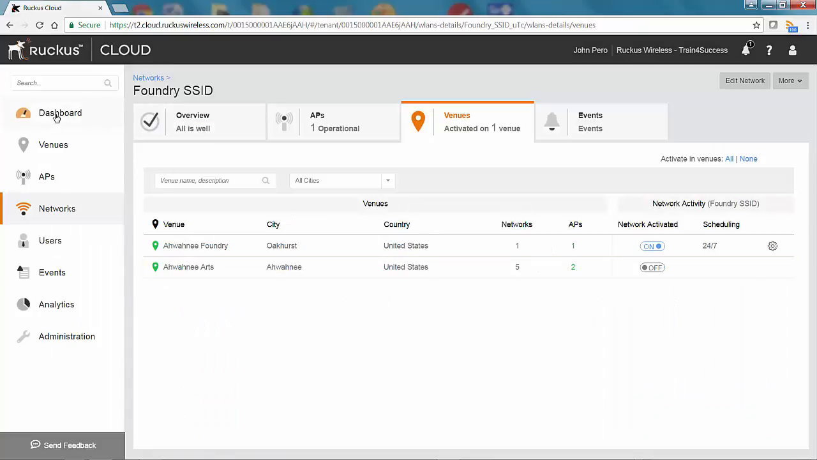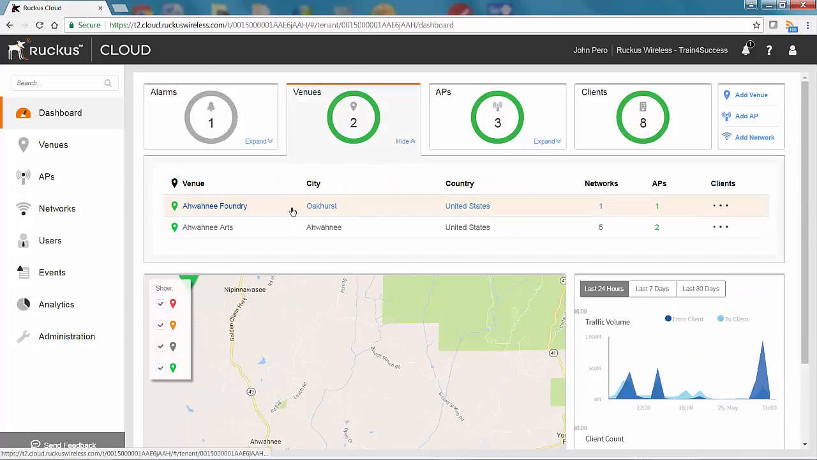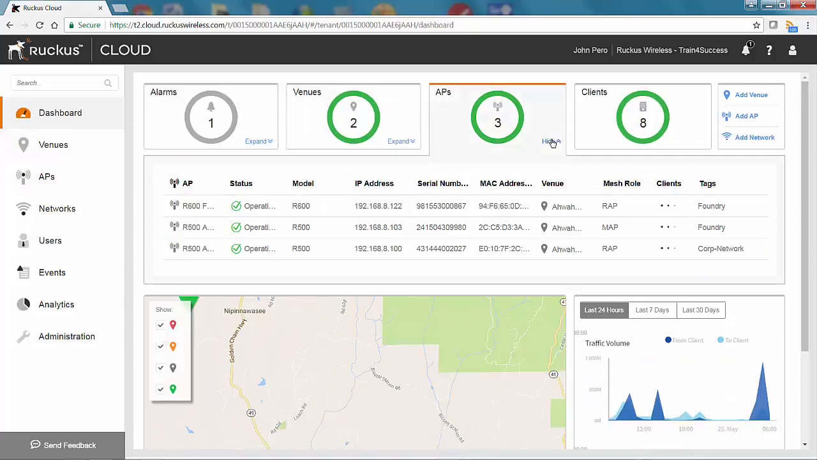So now if I go back to my dashboard, you'll notice that I have 2 venues, and they're both good. I could expand those. So I've got the Awani Foundry, got networks, APs, and it's still updating itself on clients. That'll take a little while. Under my APs, you'll notice that this is the one that we just added, our R600. So it tells me what venue it's on. It shows that it's a root access point, and I don't have any clients associated with it yet. And we'll go ahead and attach one in here shortly.